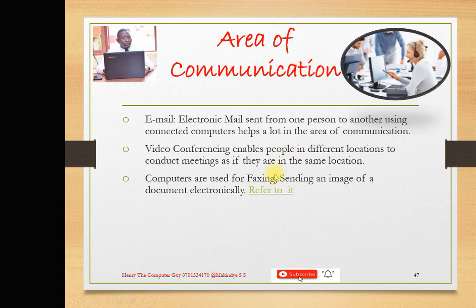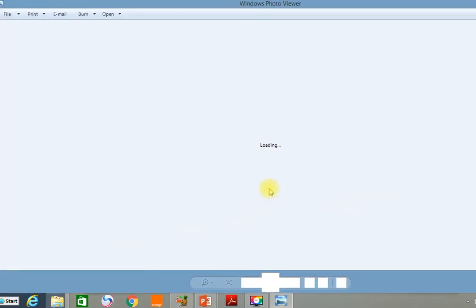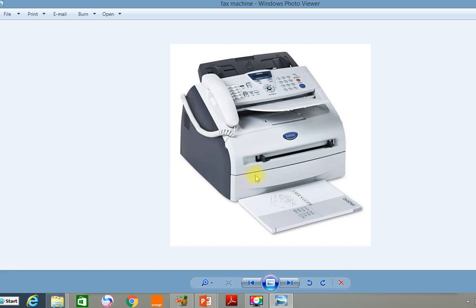Let's refer to it and see how a fax machine looks like. Sorry, it's loading. Have to be a little bit patient. So this is how a fax machine looks like. So it uses what we call a telephone line, and it is both an input and output device. That means that it has a printer and a scanner at the same time.